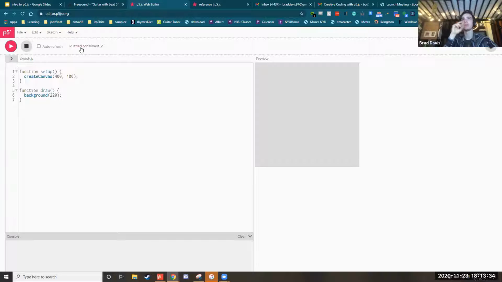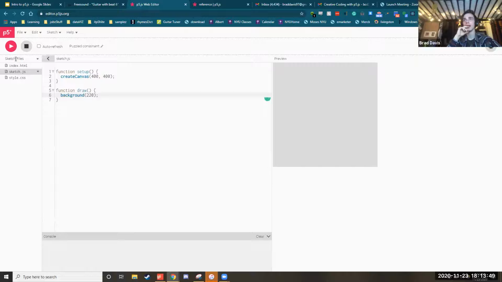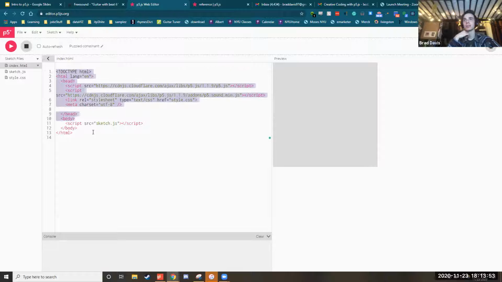I'd recommend you go to this website, open it up, and put it onto the side and split screen it. So we have this open, and in the files we have an index.html file. As we can see, it has the p5.js library being loaded in with a script. It's got the sound library being loaded in.